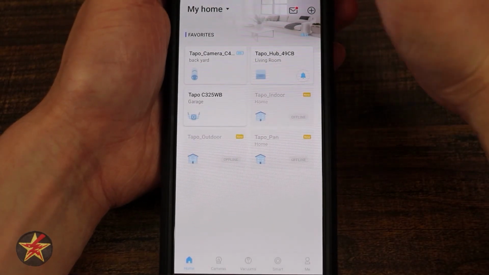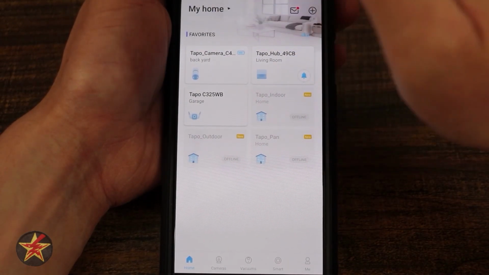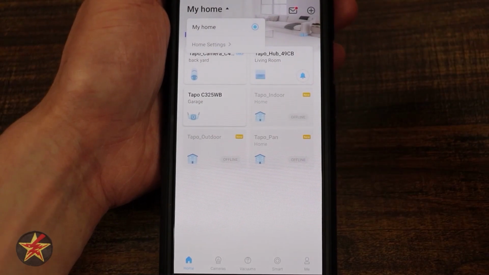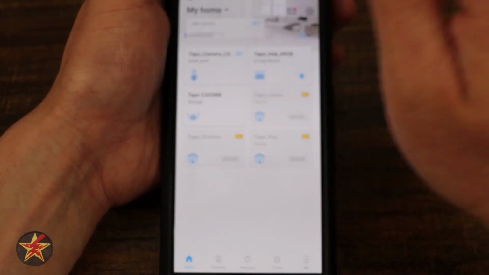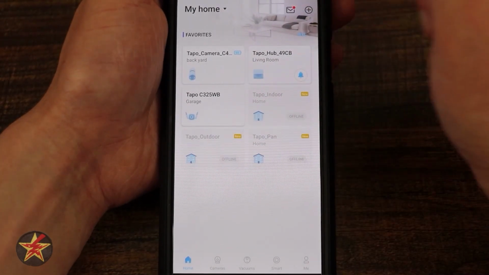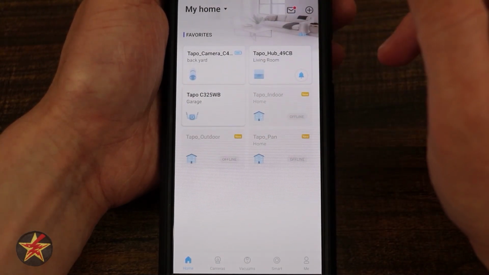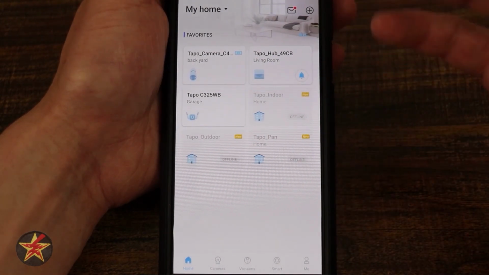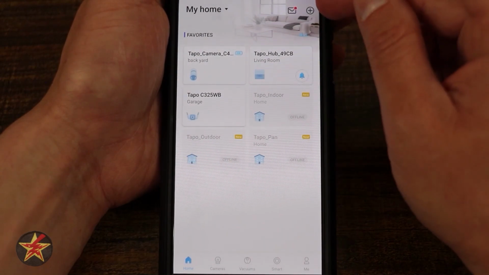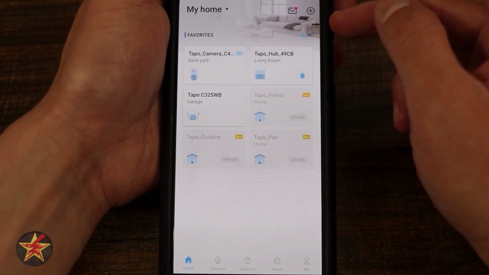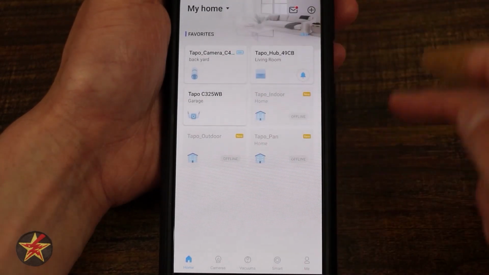What we can notice in the upper left-hand corner, it says My Home. If I select that, I can toggle between multiple homes if I happen to have them. In my case, I only have one. Over here, we have an envelope with a red dot. That indicates that there is a motion alert or a notification that I should address. And then over here, the plus sign, that is going to be to add another Tapo device to your Tapo account.